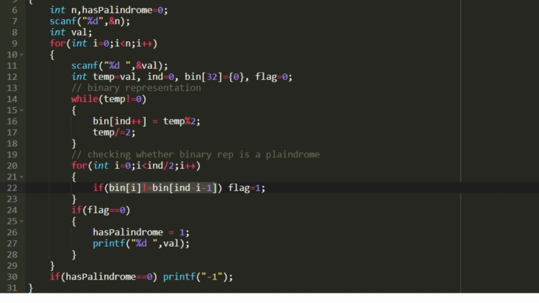So in the for loop, if any two bits, that is the first and last first, are not equal, then we will be setting flag equal to 1. Like this we will be checking all the bits: first and last first, second and last second, third and last third. After the execution of the for loop, if the value of flag is equal to 1, then it means that the binary representation and the reverse are not equal. But if flag is equal to 0, then it means that the reverse and the binary representation both are the same. That is, it is a palindrome.